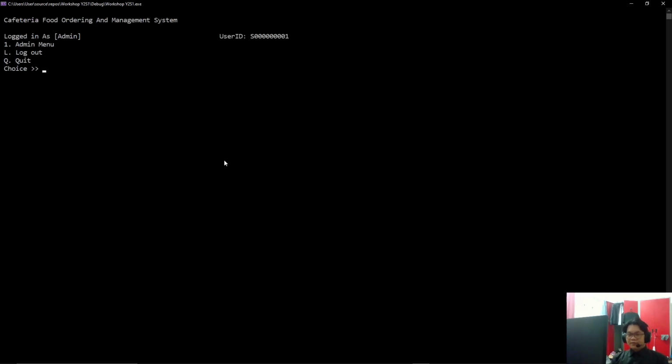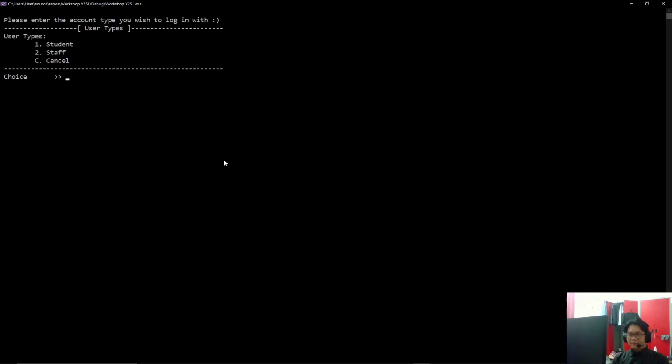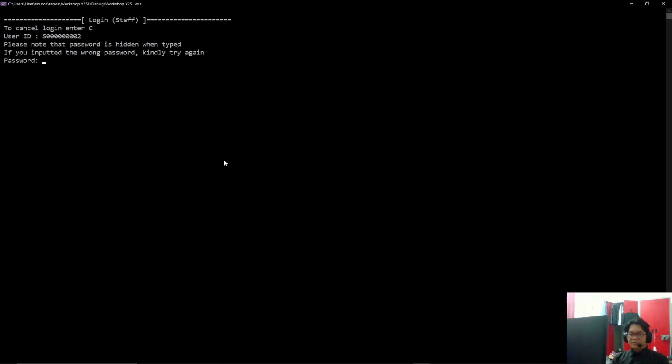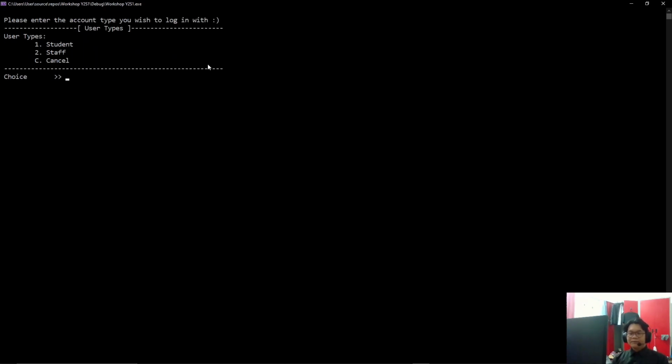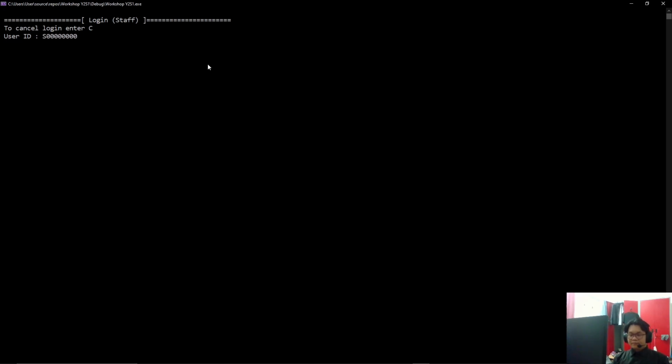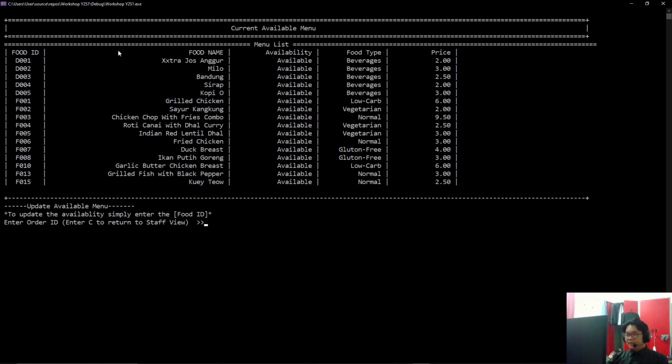And now let's log in as the staff. So for staff login, the one that I've made is this. Oh, I entered the wrong password. Anyways, you can see that if you enter the wrong password, it will say login unsuccessful. Login successful. Staff menu, update all available. And see, this is the current available menu.